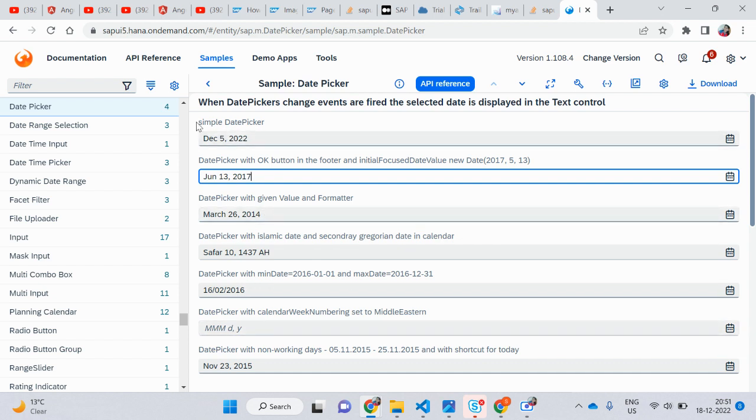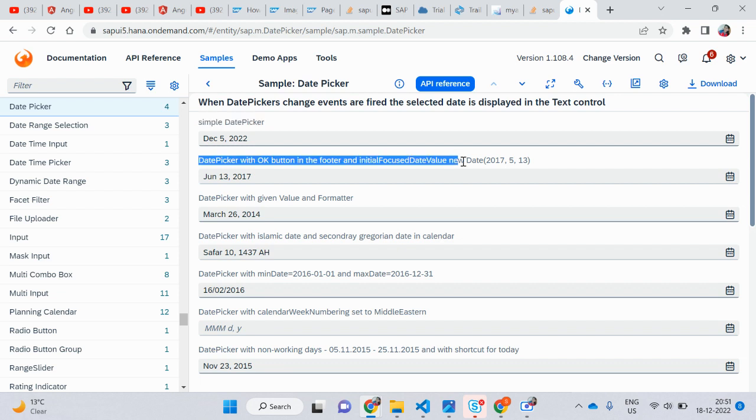It is a simple date picker, and this is a date picker with an OK button in the footer. You can put any one of the date pickers, but I use the simple date picker here. Okay, how to write the code of this date picker?